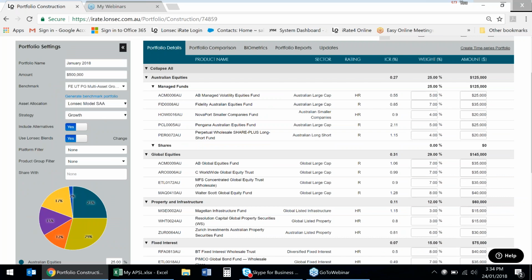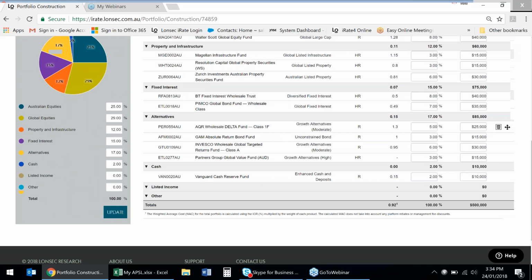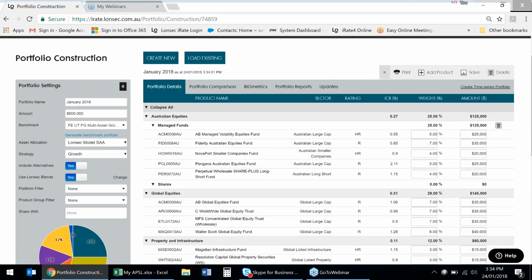It gives you the sector, the rating, your ICR percentage, and the weight. So we have 25% in Oz equities, and how this is broken down as per our strategic asset allocation, and then that's expressed in a dollar amount in line with the amount we've chosen here of 500,000. So that's an example of what you can create.